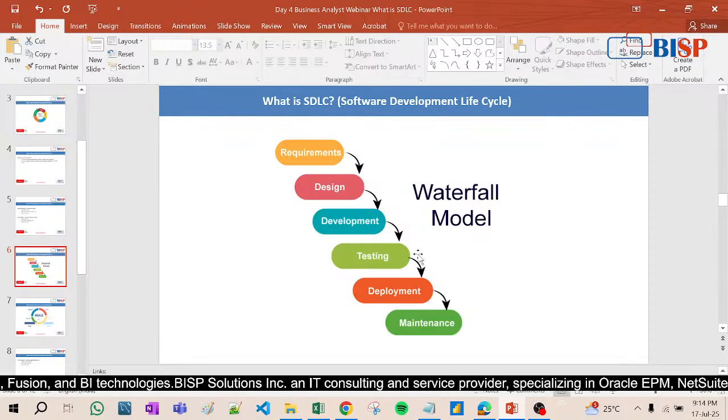After that, this development phase takes a little time because it's an iterative process: coding and then testing, again coding and then again testing. So first testing will be done by the technical team. It is also called a sequential model, so it has a sequential flow. One phase must finish before the next begins.